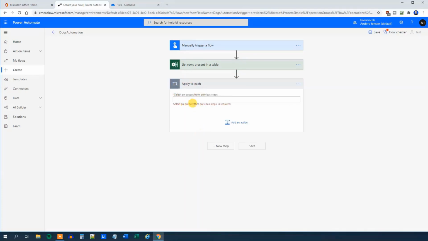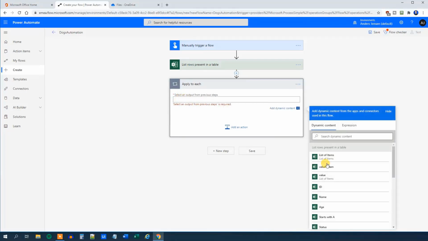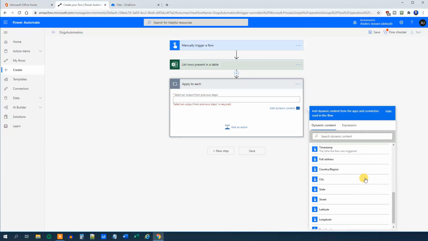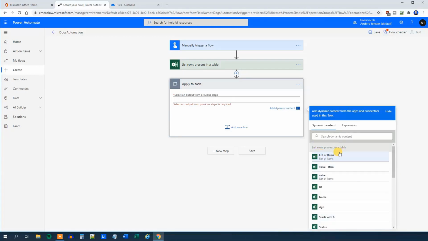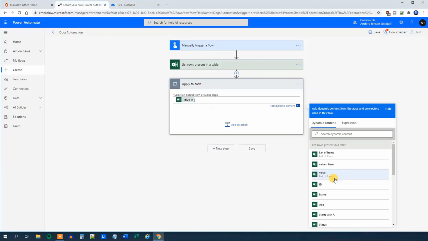And now we will want to select an output from previous steps. Well, that is easy. Just put your mouse in this field, and we can see that we have it here. Here we got the stuff from the list rows present in the table. That's this one. So we want to take something here. And what we want to do is get the list of the items. That is the value where we have it. So choose the value list of the items. We can see it here.